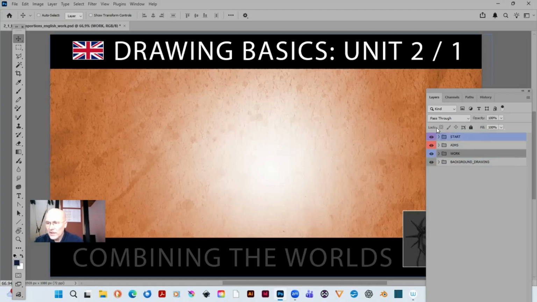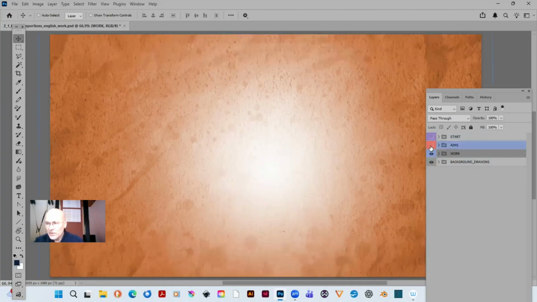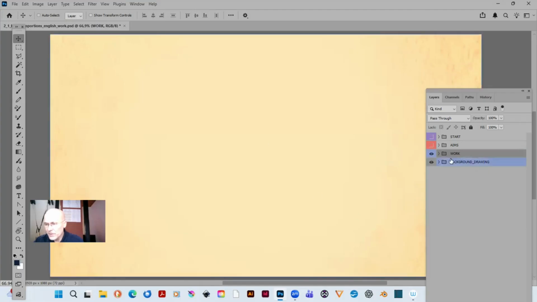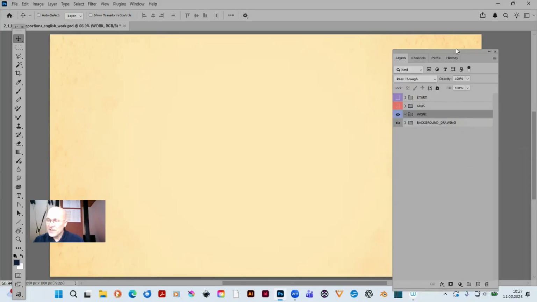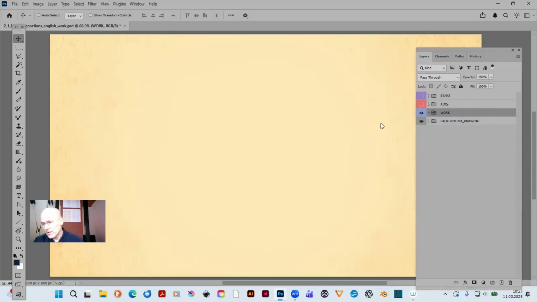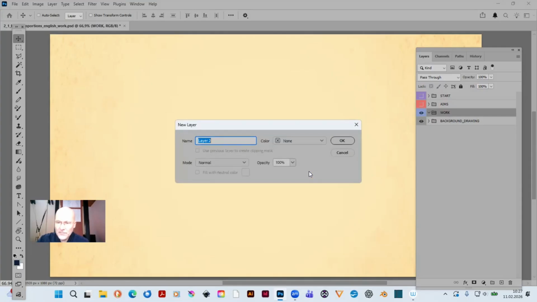Okay, the start part, the aims part, here is our drawing area. Beside, I want to explain some Photoshop basics. First one is creating a new layer. Most of you use the plus button below on the right. I want to offer you the shortcut. This is Control Shift N.